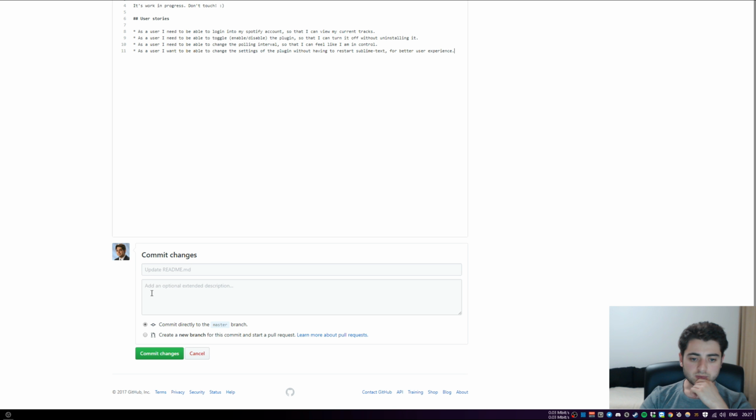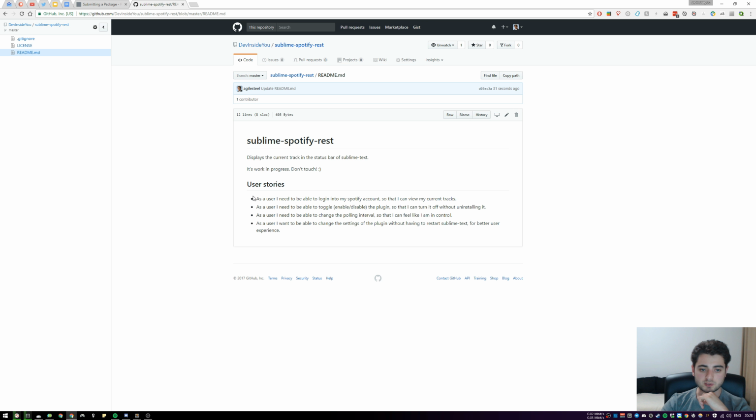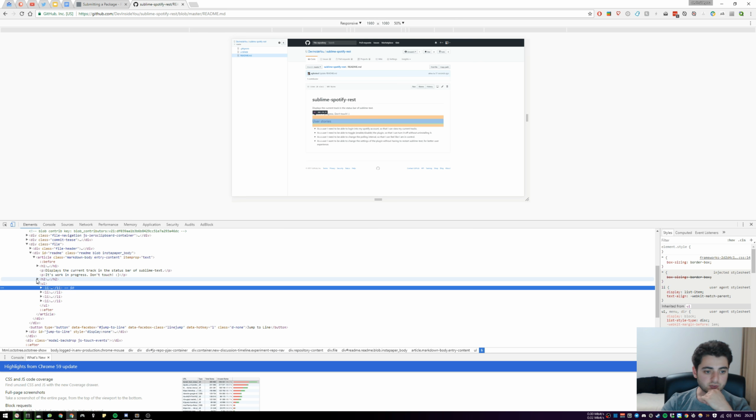Yeah, that's fine. Commit changes. All right. Okay, so as you can see, it's formatted a bit. This is an unordered list because we said star star star, and it's markdown, so it converted that into HTML. If we right click here, we should see, okay, that user stories, yeah, it was an H2, and this is an unordered list.